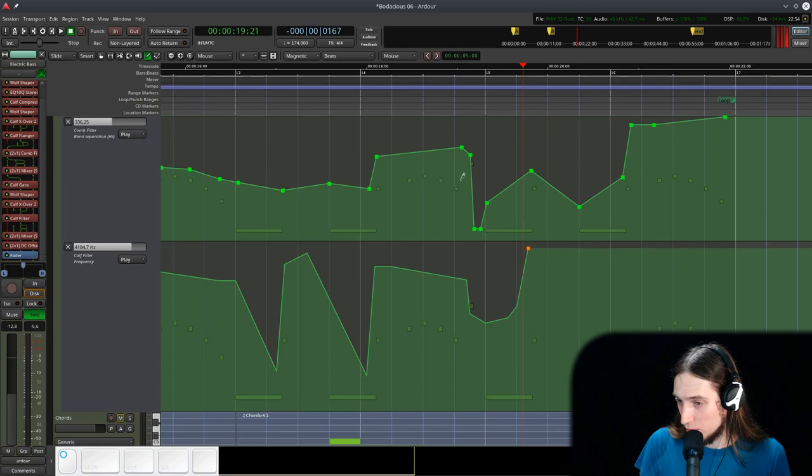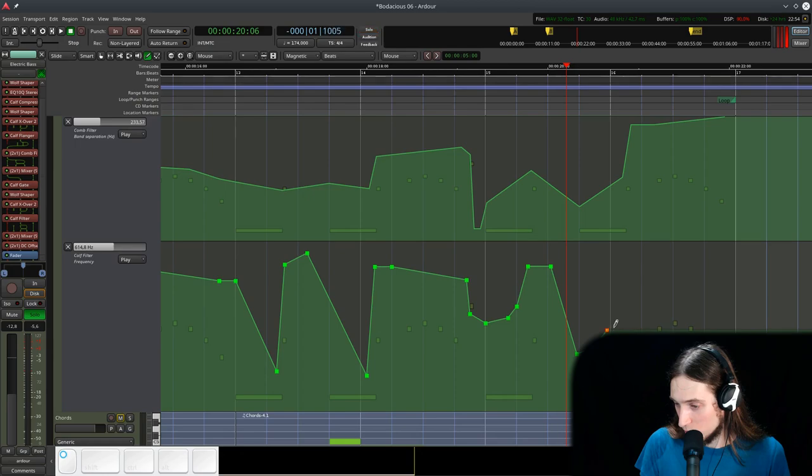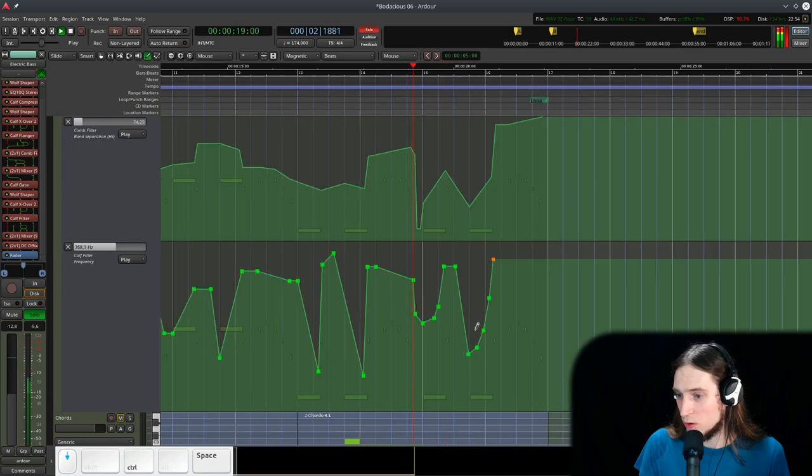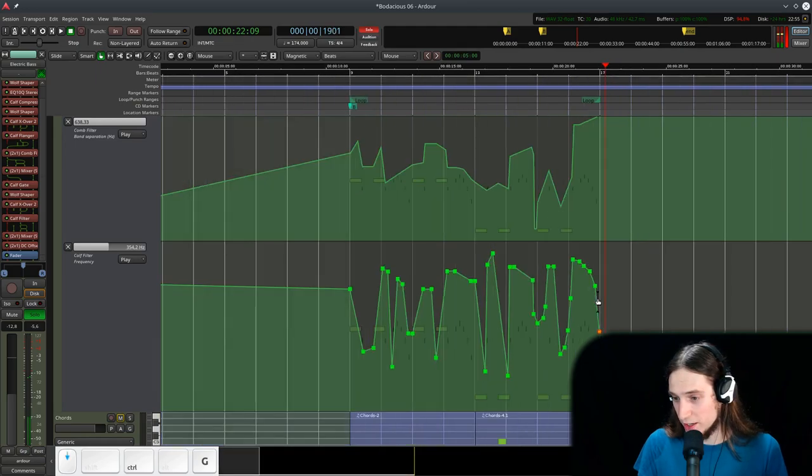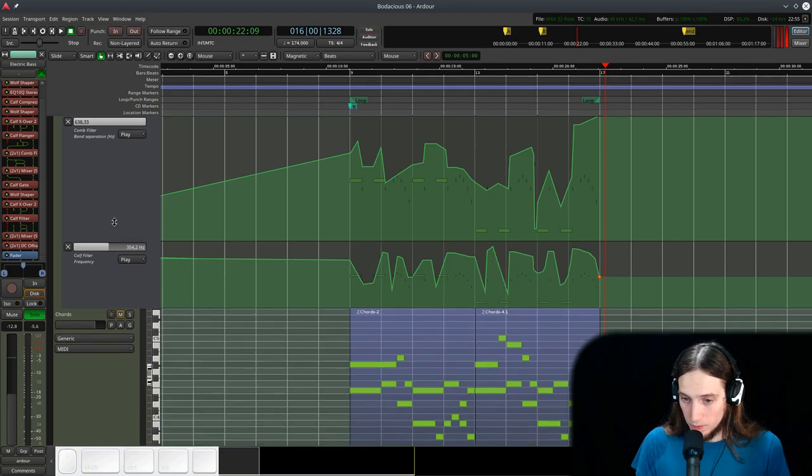It's like ramping logarithmically. Oh, that's too high. And this is ramping even more logarithmically. And it's slowly falling. Actually, no, it should be ramping down logarithmically too. Like this. Oh, that's nice. Let's save it. And now, let's play the whole part.